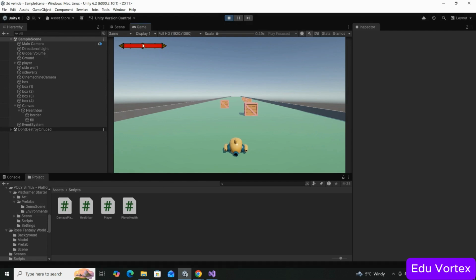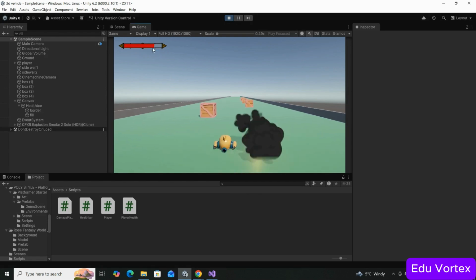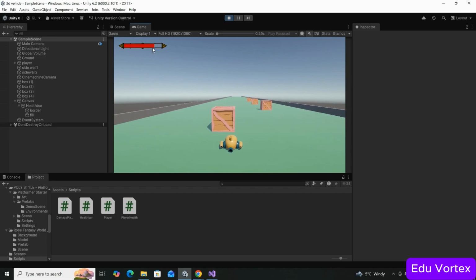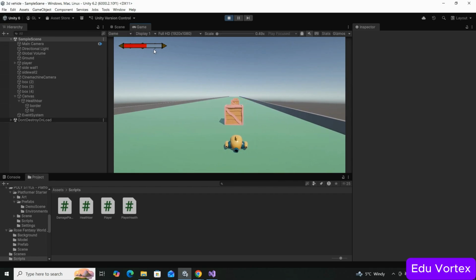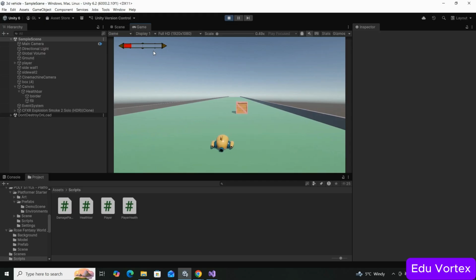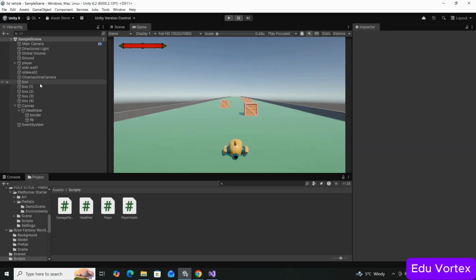So when the game starts, we have maximum health, and then our health is decreasing slowly. So it means that everything is indeed working. Two more. One and two. Here we go. Everything is working fine. We can save this scene.